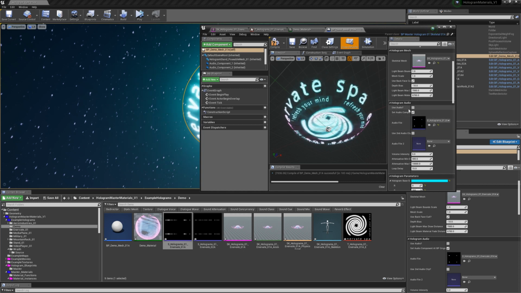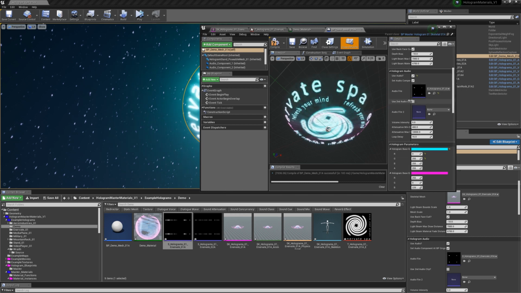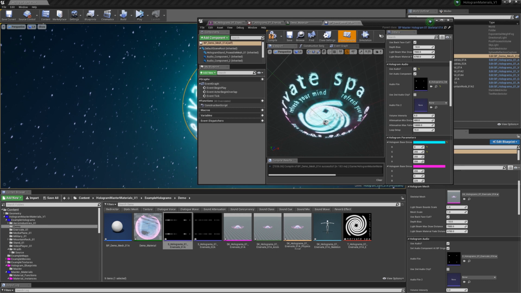Make sure if you plan on using audio with this, you check use audio, because if it's not checked, it'll actually destroy the audio components in the blueprint for optimization. Here you also have this use second audio clip. One thing I found when I was working on it is that if you have only one sound clip, it gets very repetitive very quickly. So I put in this option to add a second audio clip, and I just recorded this one as well.